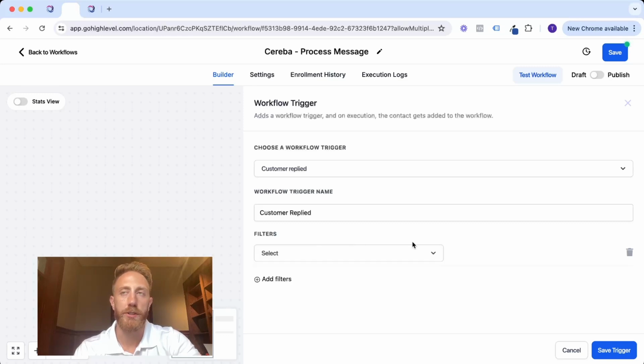What this does is it makes it so you're only sending AI messages to the people that you want to send AI messages to. You're not trying to schedule appointments or book appointments with your existing customers, for example.